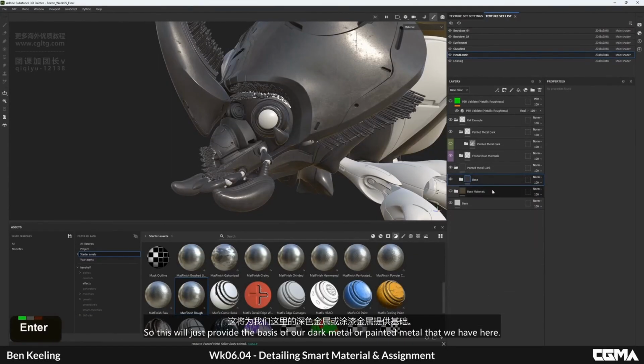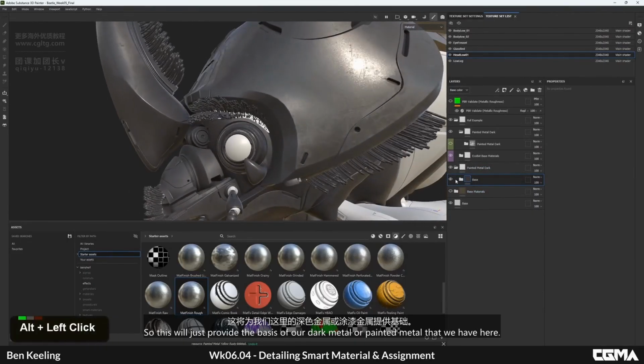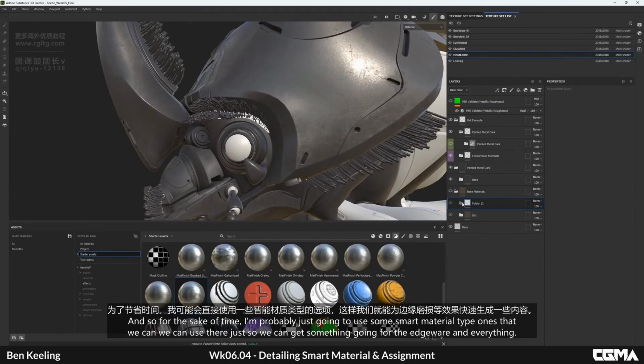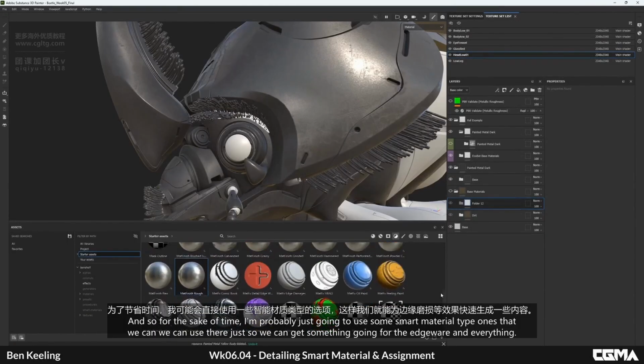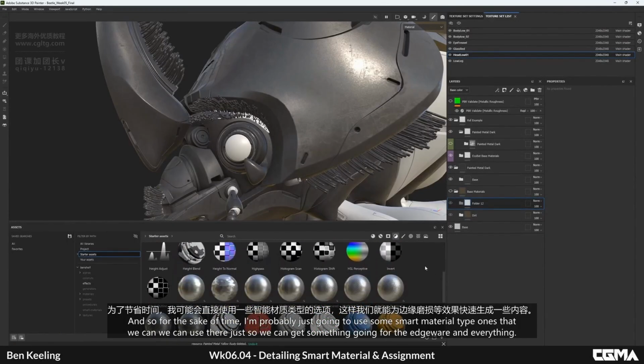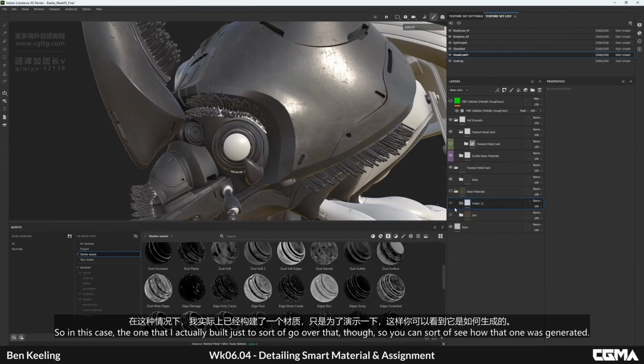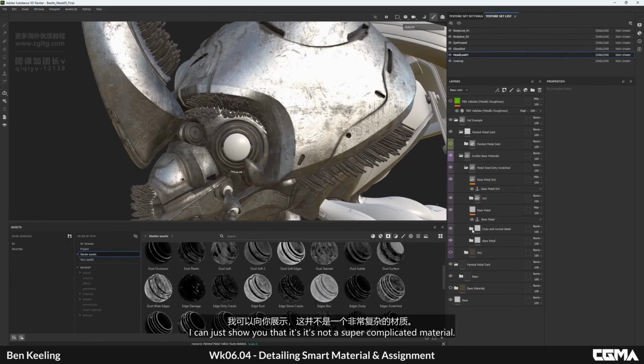So this will just provide the basis of our dark metal or painted metal that we have here. We obviously have our dirt. I do want to build out a metal, and for the sake of time, I'm probably just going to use some smart material type ones that we can use there, just so we can get something going for the edgewear and everything. In this case, the one that I actually built, just to go over that so you can see how that one was generated, I can just show that.